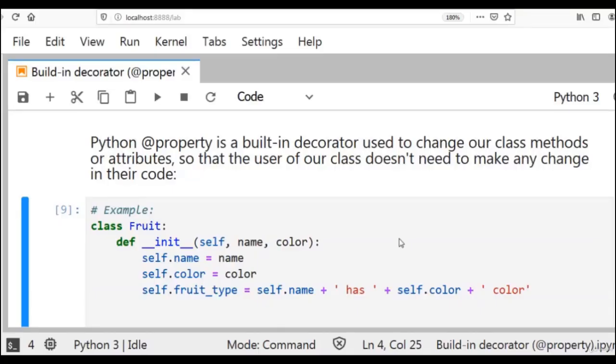We will discuss the @property decorator, a built-in decorator. Python's @property is a built-in decorator used to change our class methods or attributes so that the user of our class doesn't need to make any change in their code.